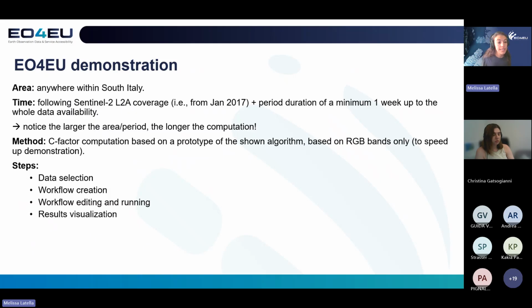The area you can select for the demonstration is anywhere within South Italy, and the time you can select is any time according to the Sentinel-2 coverage, and Sentinel-2 starts from 2017. And you can select any duration from a minimum of 1 week, to account for the revisit time of the Sentinel-2 data, up to the whole data availability.